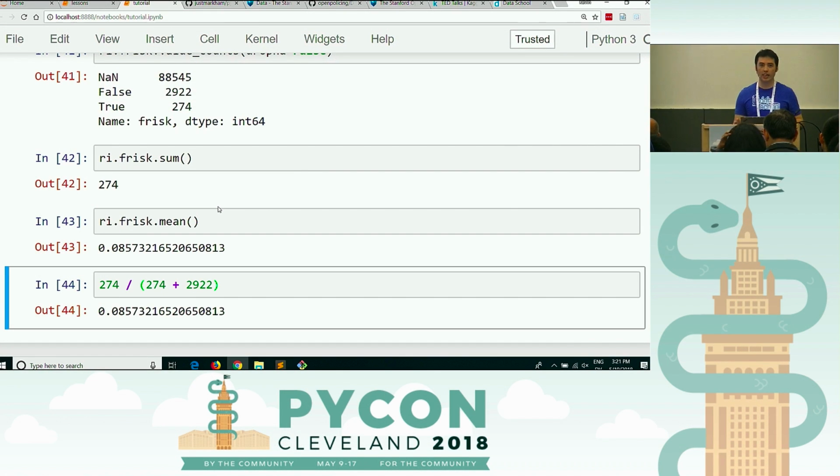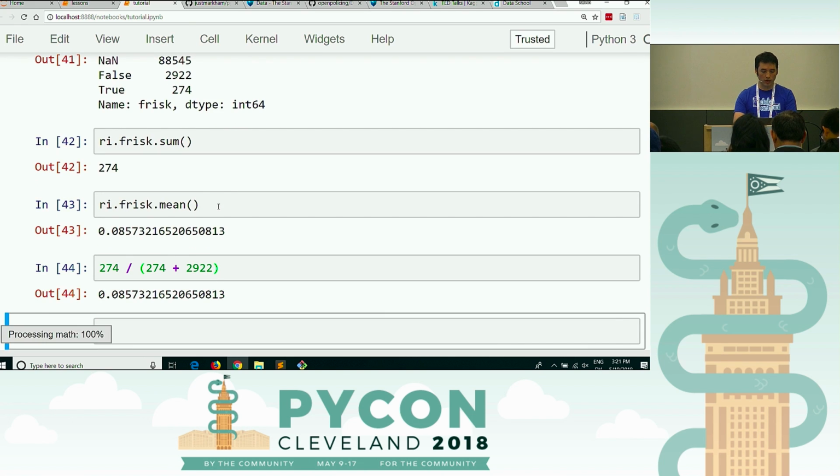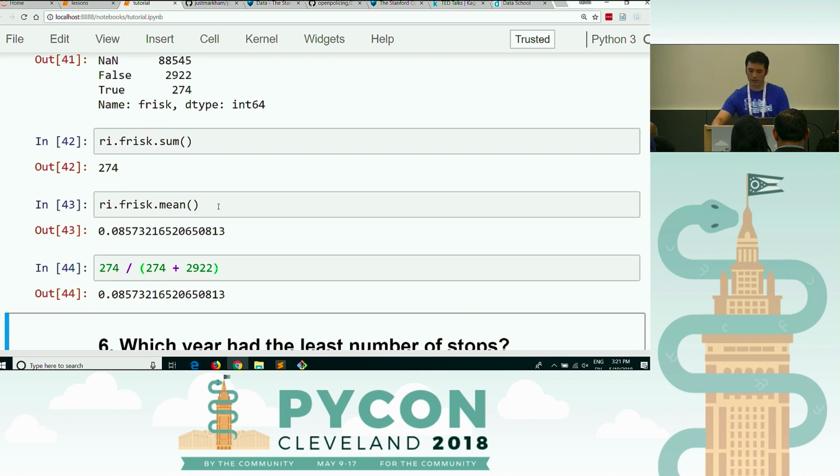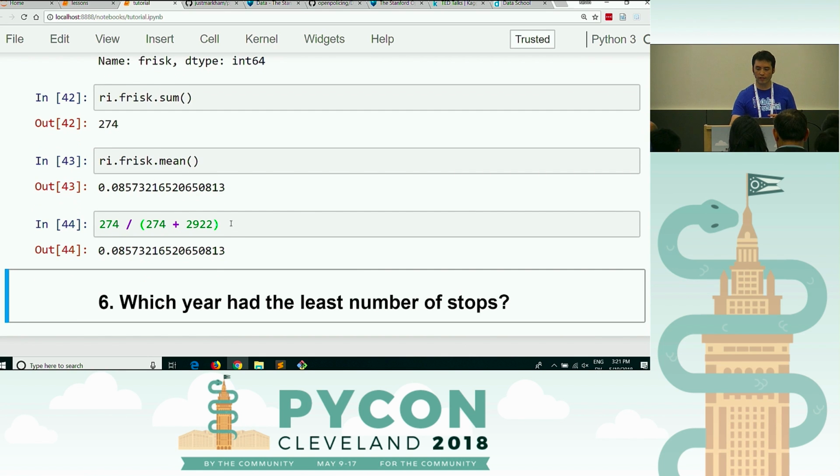All right, so next exercise, we're going to jump right in, and the next few I think will go faster so you can see more concepts. But the exercise is number 6. Which year had the least number of stops? And that is all I am going to tell you, and I'm only going to give you a few minutes for this one. Which year had the least number of stops?